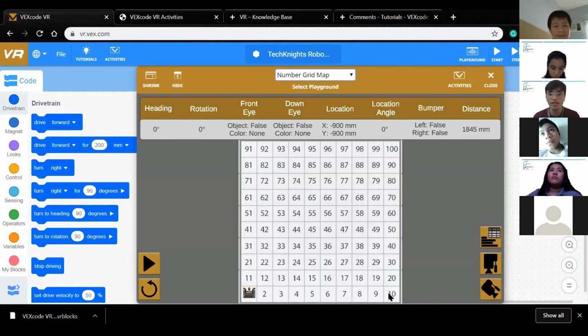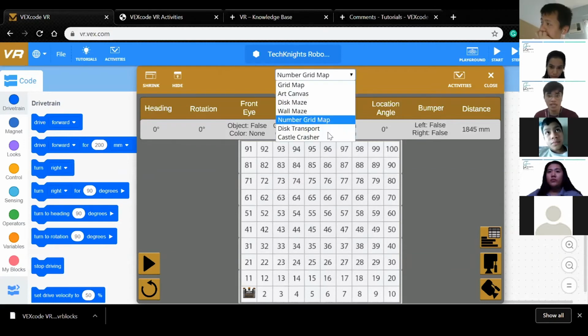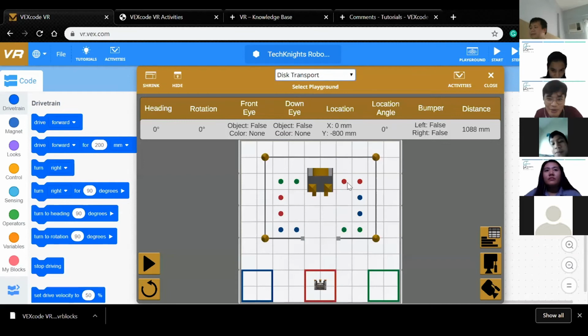Just make sure it's within 100. All right, it's just limited to 100. Next one is this transport. These are new things, I think. Whoa, it's really a transport.